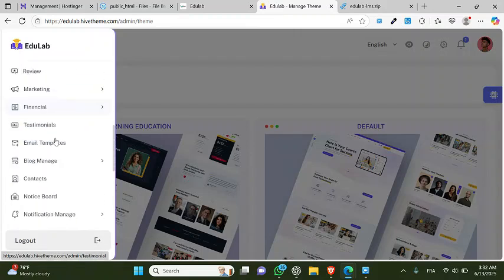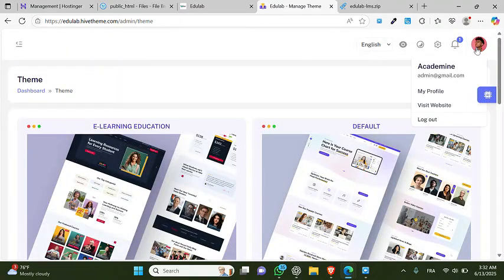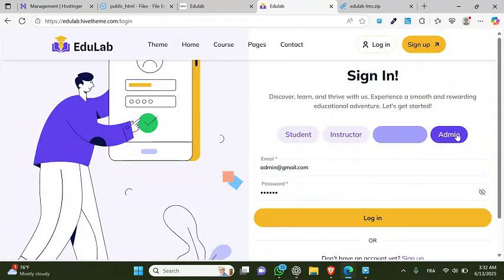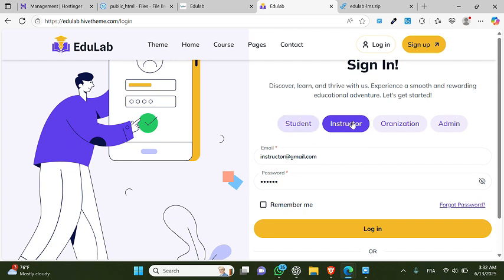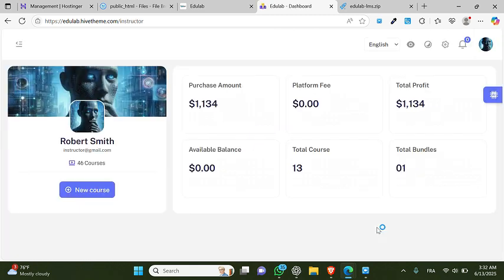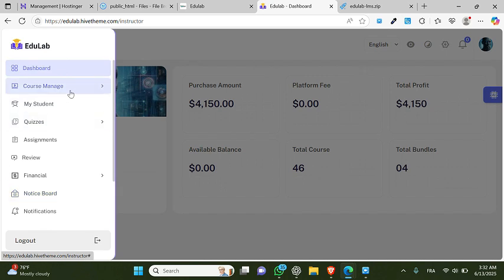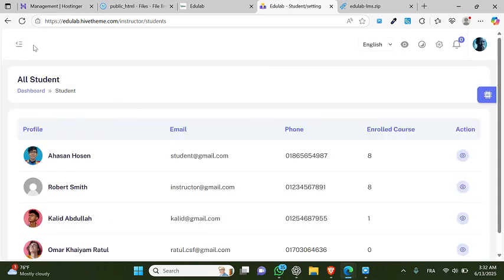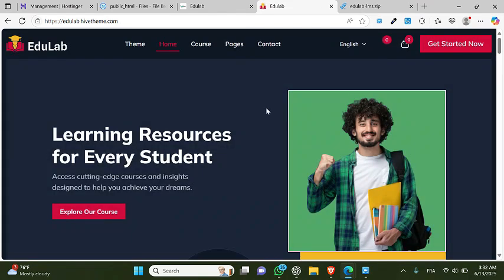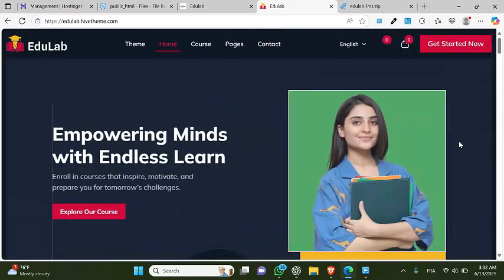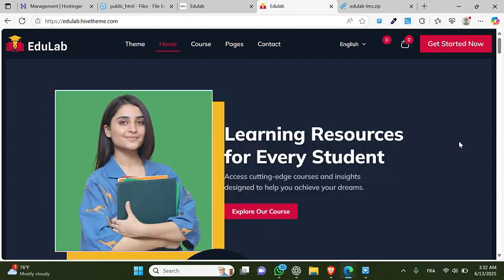Okay, so we have a lot of stuff here that you can manage. Let me just log out again. You can log in as a student. Let me go to the instructor login, for example. Here's the instructor. Let me go back. As you can see in the menu, we have course manage, students, quizzes, we have everything set up here. So this is just an overview of this script. Now I have to give you step by step how to install this script.